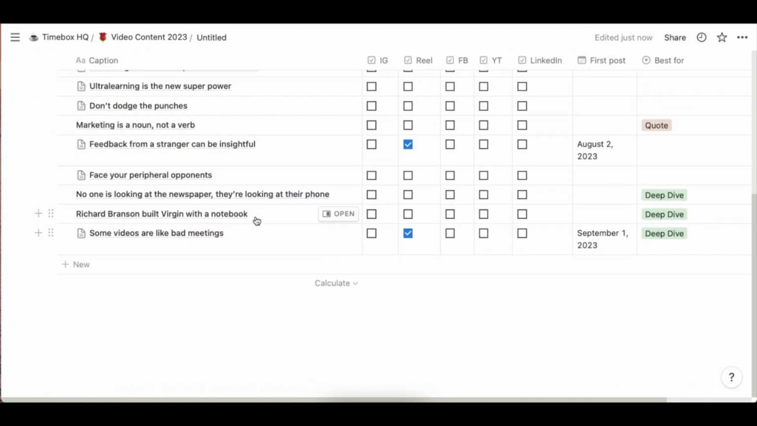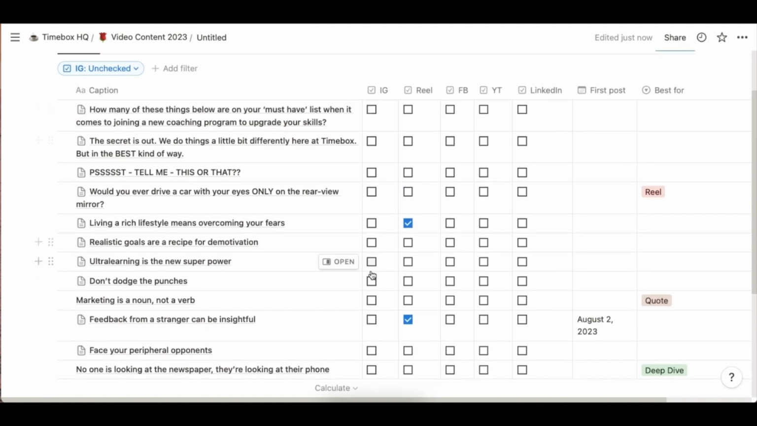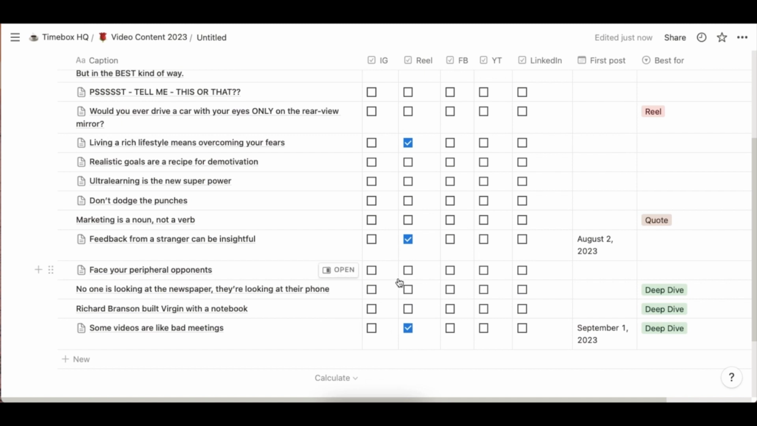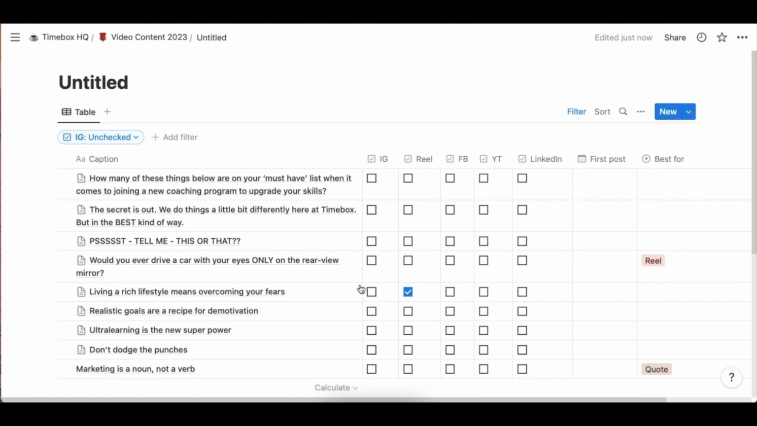So now this entire table only shows me the different content pieces that I have not yet posted to Instagram. So that is super handy. I don't have to scroll through hundreds and hundreds of rows and ask myself each time, okay, did this go to Instagram yet or did it not go to Instagram yet? So in just a couple of clicks, I can do that. I find that super, super handy.